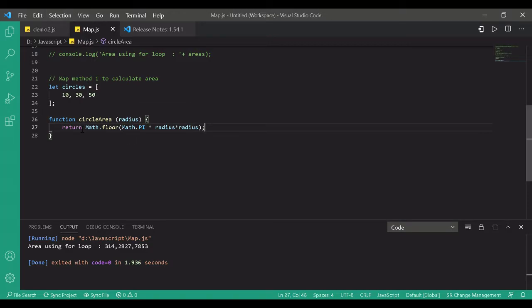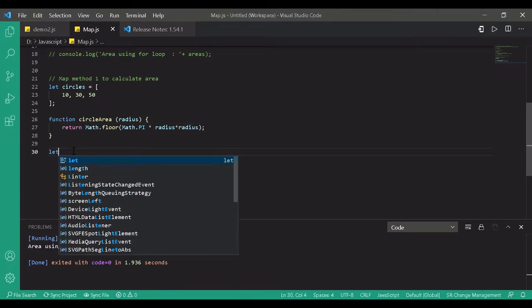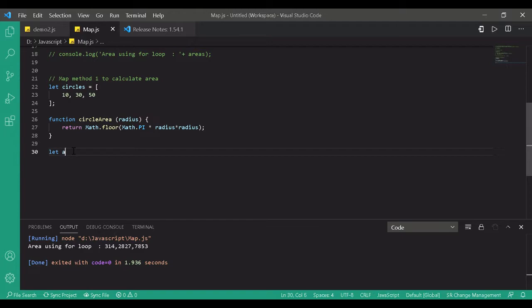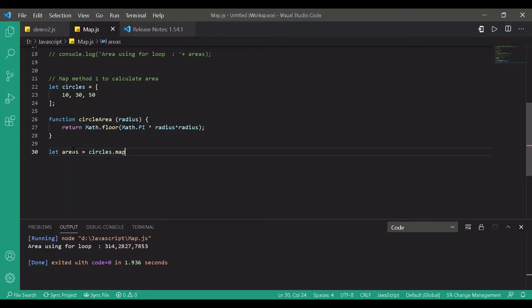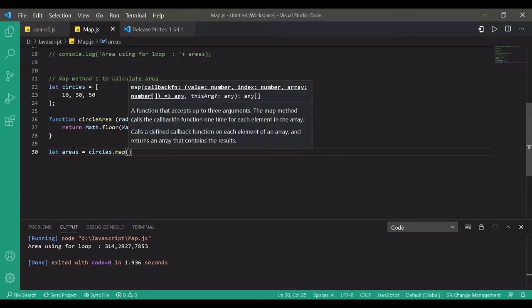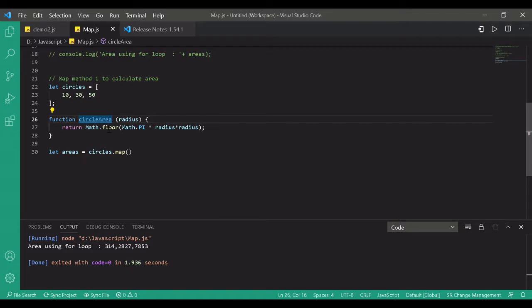Now how to use map? Okay, so to calculate this map, we will again define an array called areas. Okay, we will take an array on which we have to do all kind of processing. So it's circles dot. Now we will use a function called map, and what it does, it takes a callback function which we have defined over here. So it will take circle area. Sorry. So we have to just pass the name of the function, and boom, it's done.